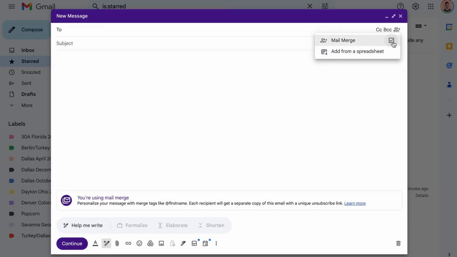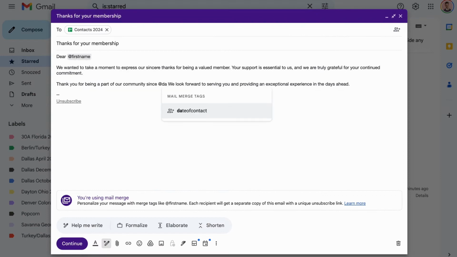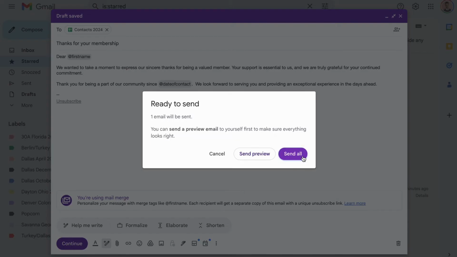For large groups or more customized fields, click Add from Spreadsheet and link to a Google Sheet. When you send a message with Mail Merge turned on, Gmail delivers a unique copy of the message to each recipient individually. So there you have it. Use Mail Merge in Gmail in one easy step.